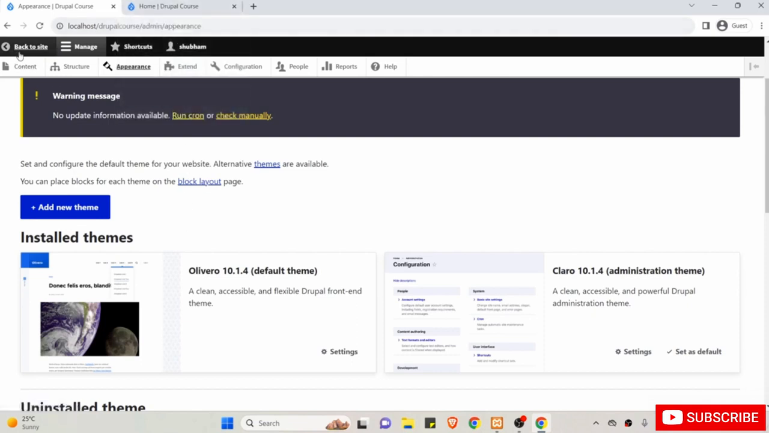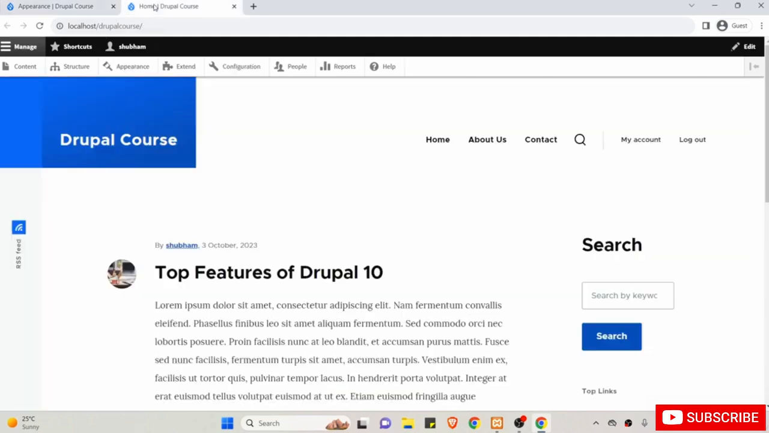So let me open my website in a new tab. So this is my website. And this front-end theme will decide the front-end design. So how your about us page will look and how your logo will look. So it will decide the design of all that content that will be visible to your normal user.